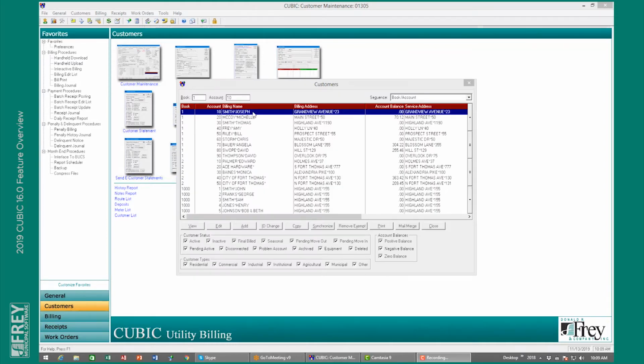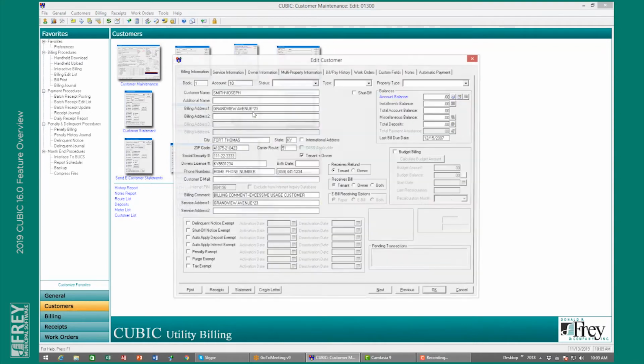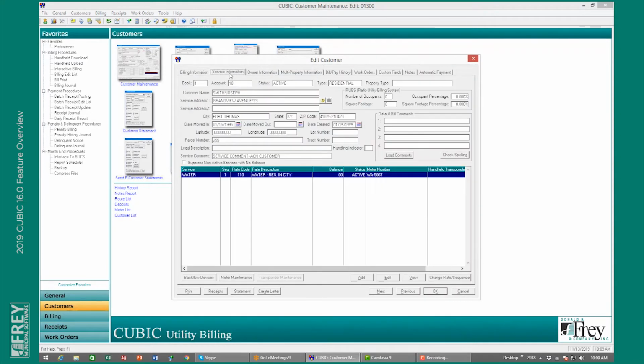A new date created field has been added to customer maintenance under the Service Information tab. This date created will be automatically populated with the current date when a customer is added to the system. This date is able to be changed by the user.